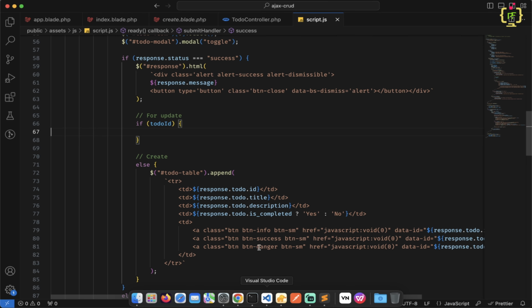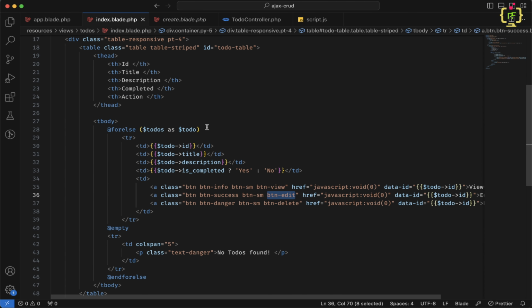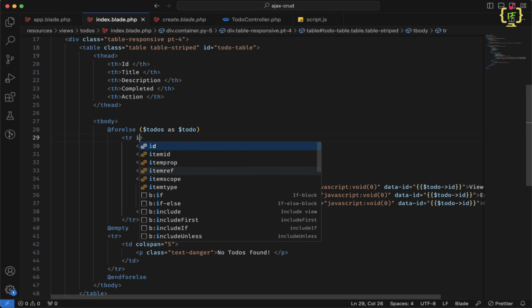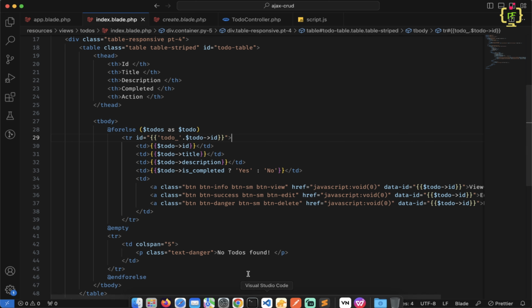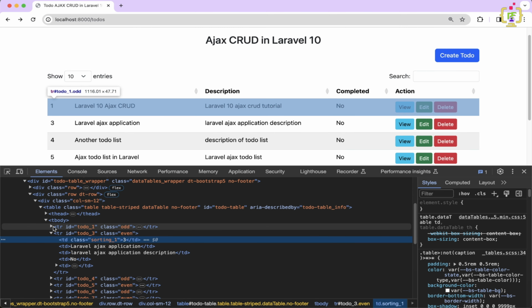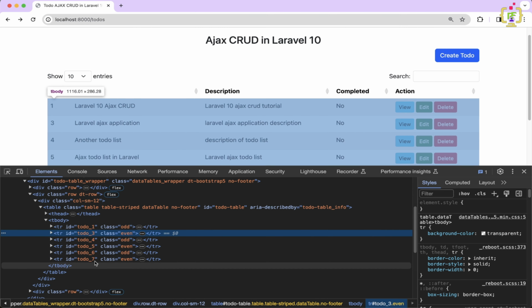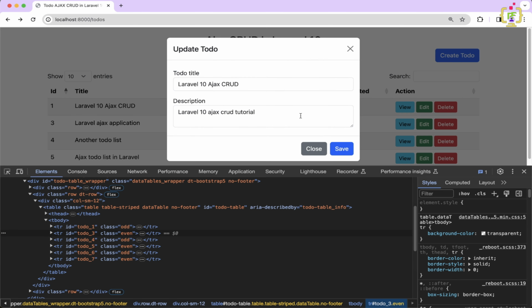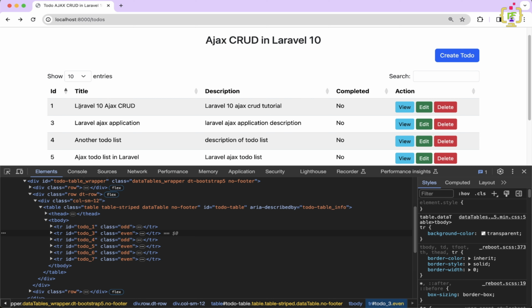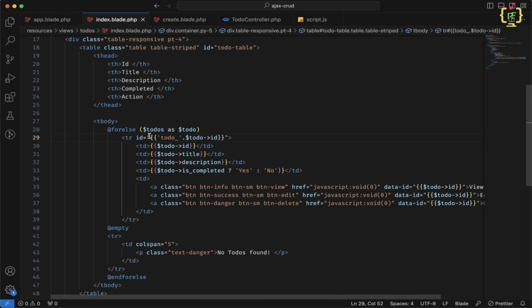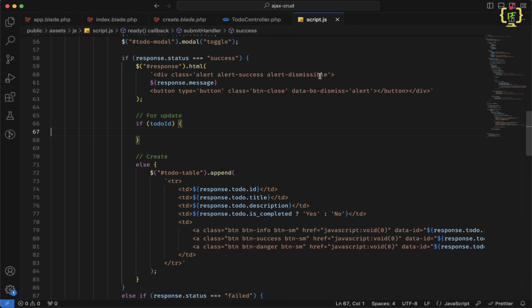So what we can do, inside this index blade, we will give an id attribute. We will write id and pass it as todo_ concatenated with this todo ID. So for every row there will be a unique ID. Now let's check the browser, refresh it, and yes, against every table row we have the unique ID. By clicking on edit, if we update this Todo, then we have to append that updated value to that selected row. Now we have to assign the same unique ID to this newly created Todo.